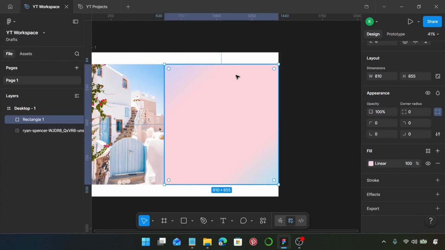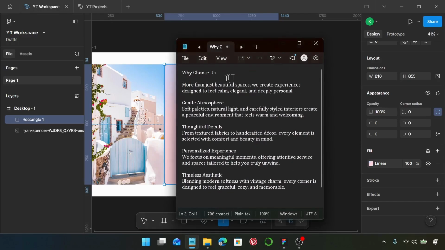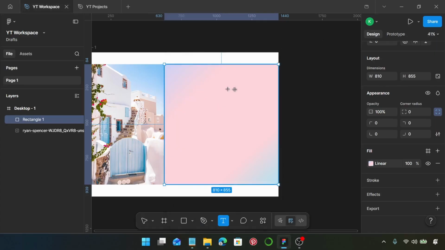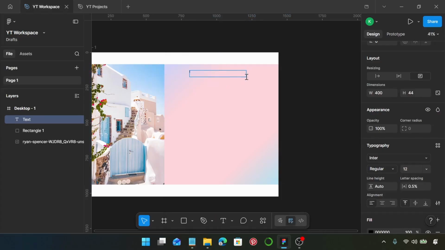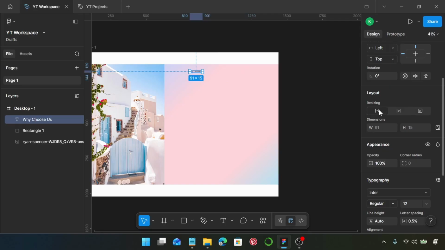Next, we're going to need our text. So I'm just going to click on T so that I can get my text option. Let me copy the heading. So this is a cards design, but I'm just going to draw and then paste here. I'll just make the resizing auto width.